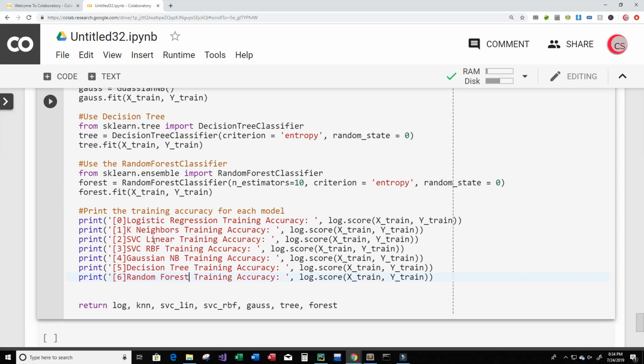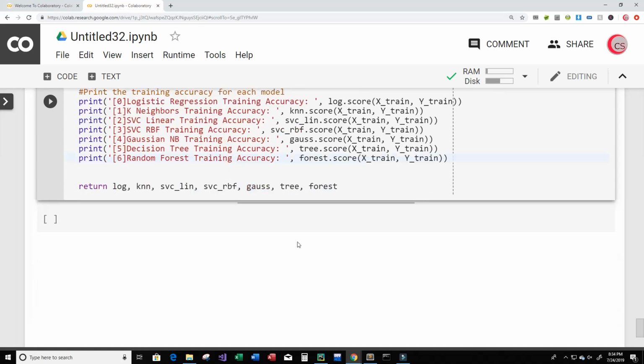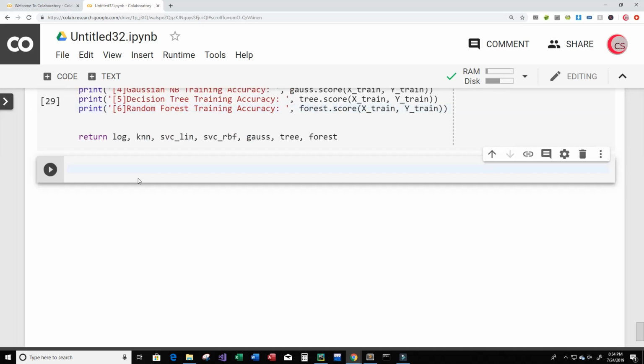Okay. So now we just need to change these. So it's going to be knn. This is going to be svc_lin. This here is going to be svc_rbf. Here we got gauss. This is going to be the tree. And then here's going to be the forest. Okay, so now let me run this again. Okay. All right. So that looks good now.